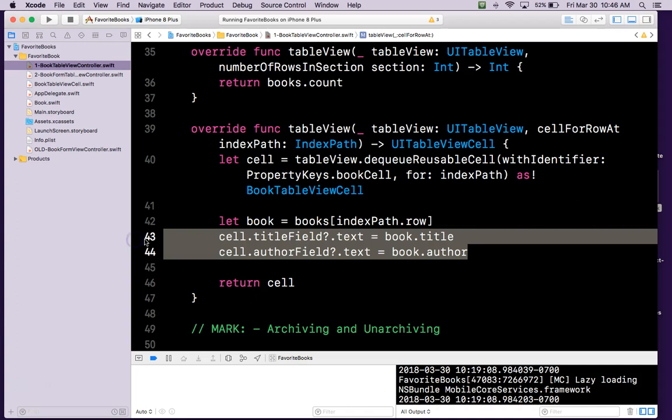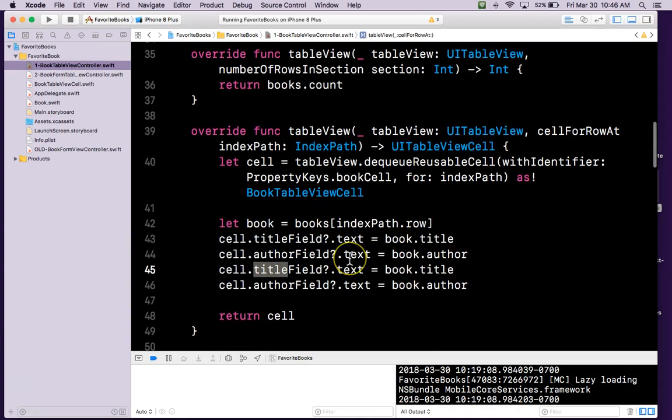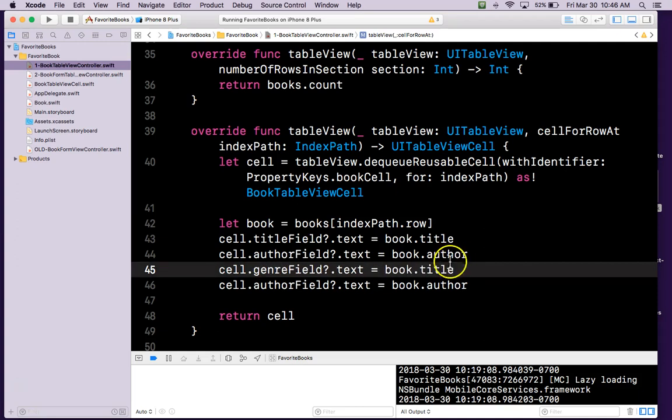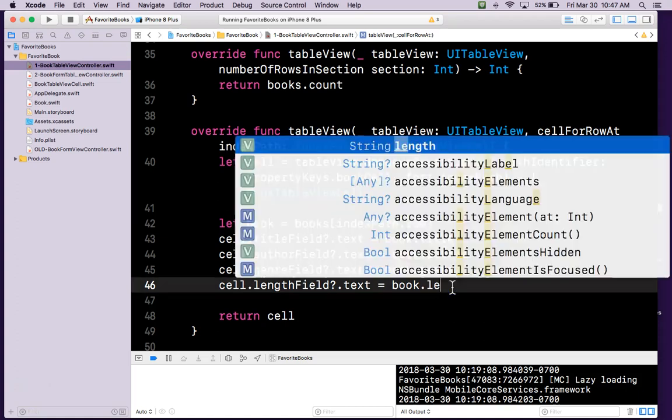And then we got to do a couple more. So I'm going to copy and paste this because I'm lazy. And this one's not going to be title field. It's going to be genre field, book genre. So you see what we're doing? We're connecting, we're filling in the cell information with stuff about the book. Length, the book length.